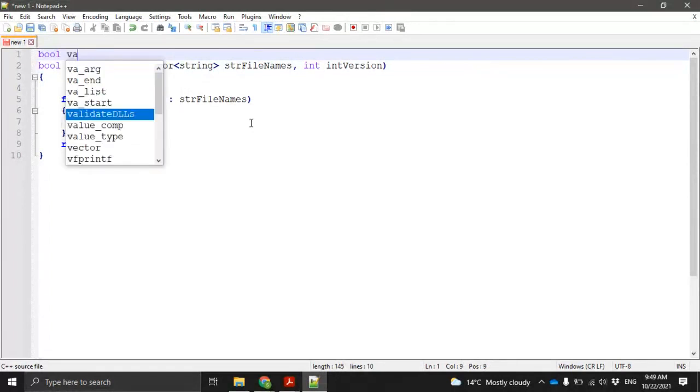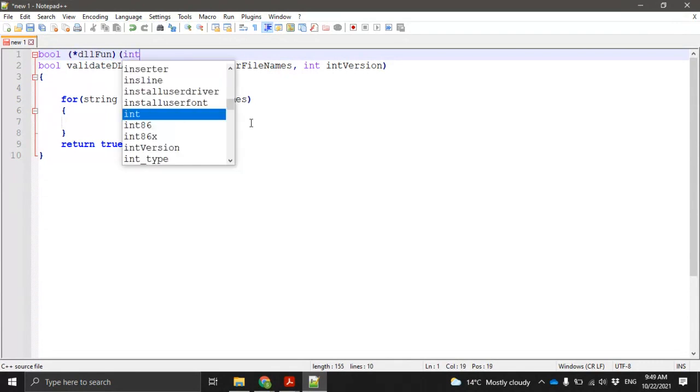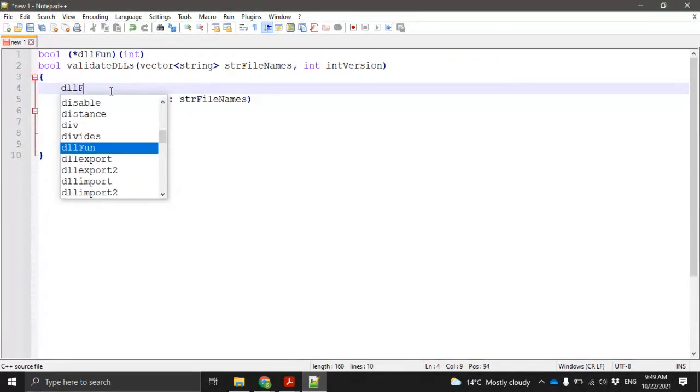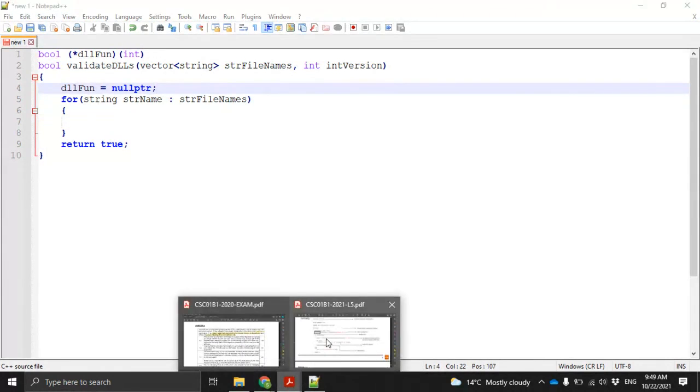So then you'd say validate. In this case, make it a pointer, and then you'd say, let's just call it DLL function, and it takes an int as a parameter, right? So then here you would just say DLL function, and then just do that.